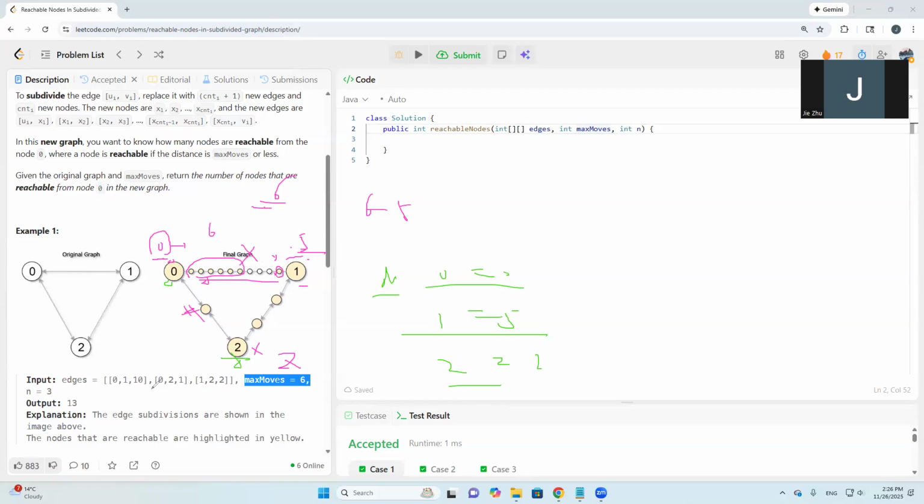But on this edge, we'll see there are 10 small nodes, right? So for the edge, we can count: that is 6 plus 1, that is 7 small nodes. So that means we can add the big node counts and small node counts separately. So this is the concept. So let's write code for this.